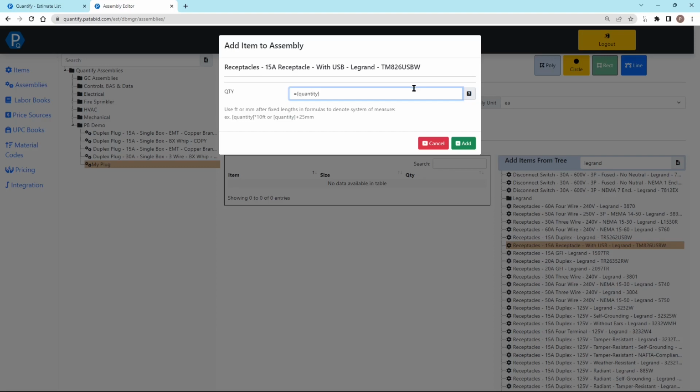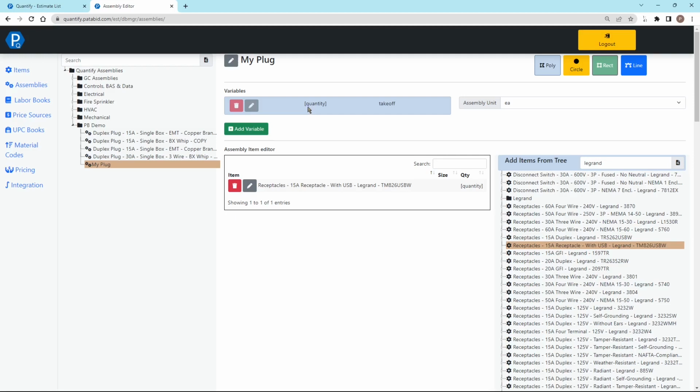So let's type that right, and then there's equals quantity. And we can see up here our variable is listed in square brackets, and it uses a small q, so that's what we use here.